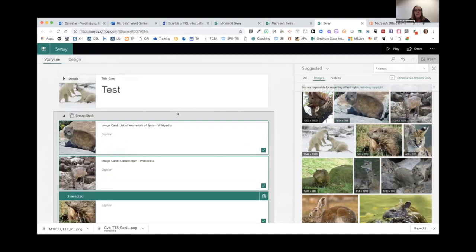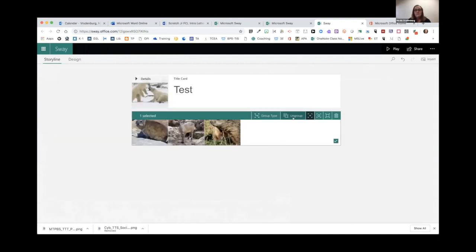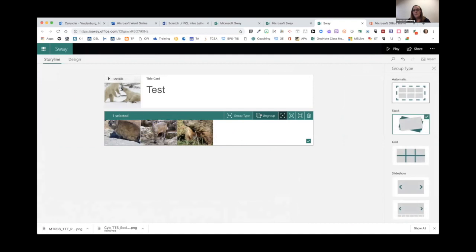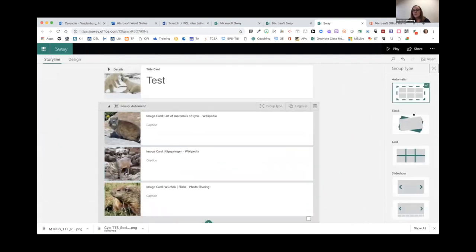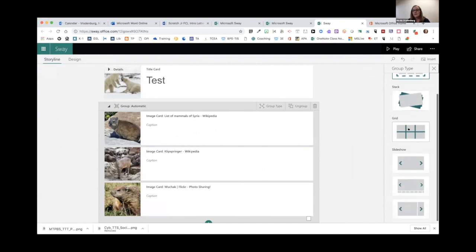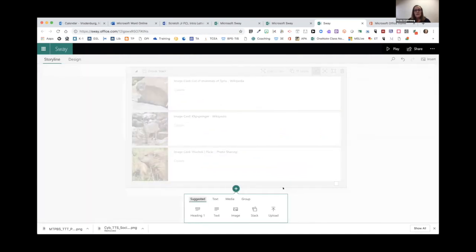And then you can kind of play with the animations of that stack so that they could lay on top of one another, or they can scroll out and around one another. So yeah, you could group them or ungroup them. And then they all come together, and over here you can have them stack. You can have them show up in a grid or a slideshow or something like that. So the stack is kind of a fun option. And then your plus sign, you can add more things.